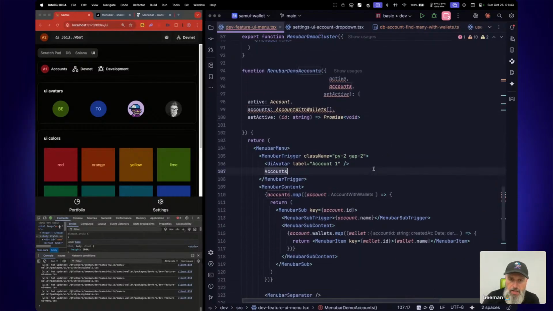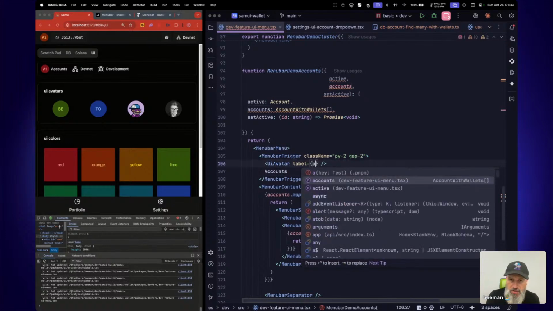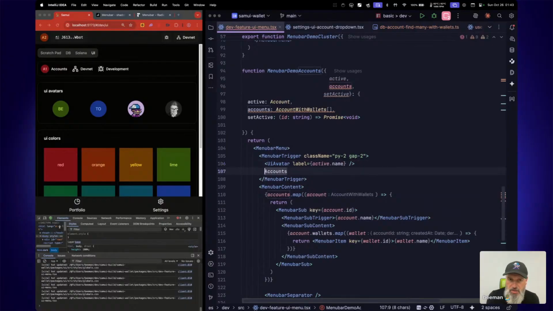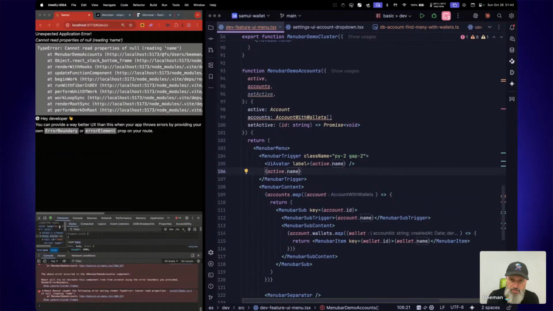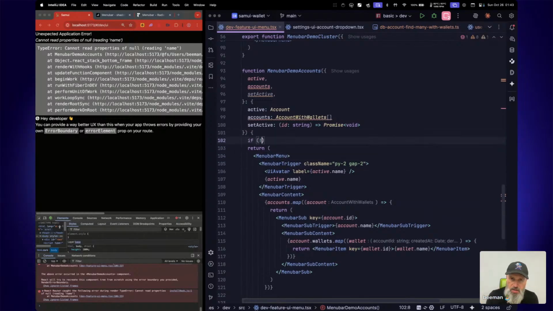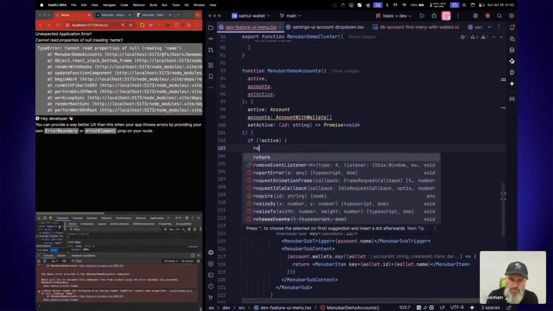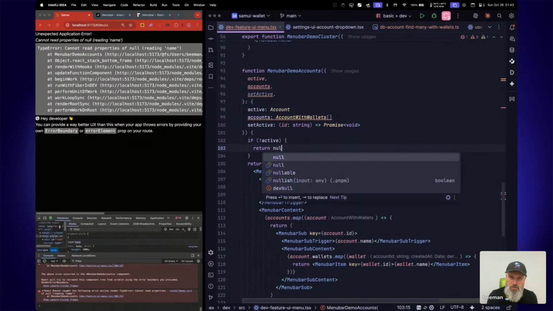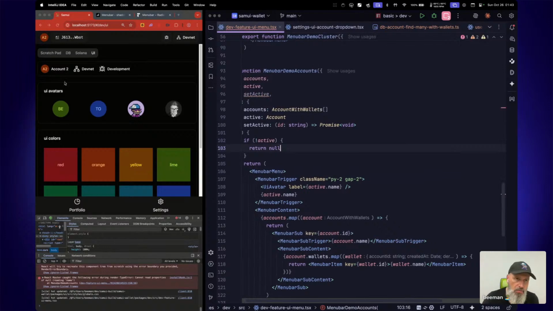Beauty. Now, this means that we can say, okay, this label is actually account active.name, sure. And this then is active.name. Now here I actually want the active wallet name, and I don't want the active account name, but that's an issue for later on. I'm also going to say if we don't have something active, just render null. So we won't see the menu option if it's not there.